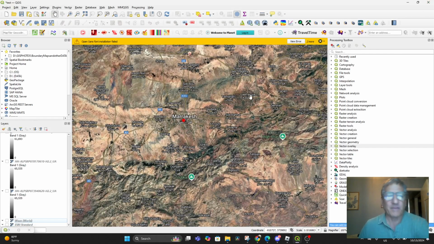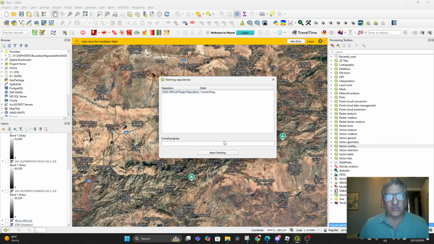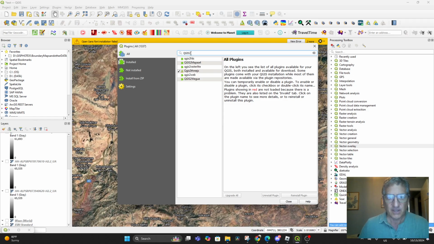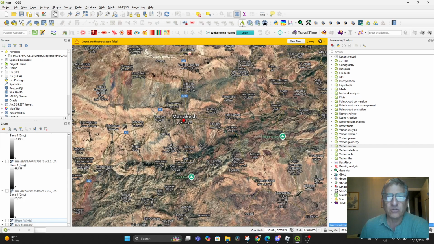There's a different program that does 3D viewing once you have your DEMs in that I think is better. It comes from the plugins, and it is called QGIS 2. There it is. QGIS2threejs, 3D visualization. So I've downloaded and installed that plugin and enabled it, and it shows up as this triangle here, or it shows up under Web, QGIS 3D Supporter.